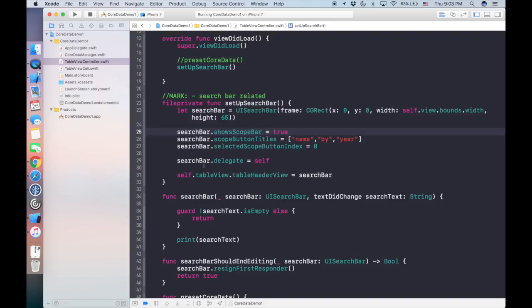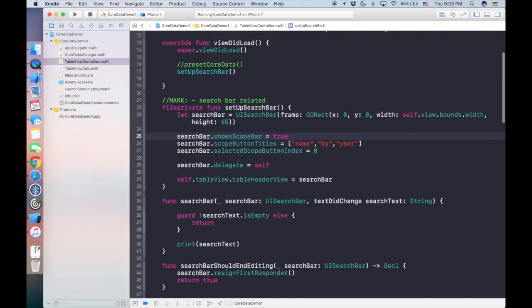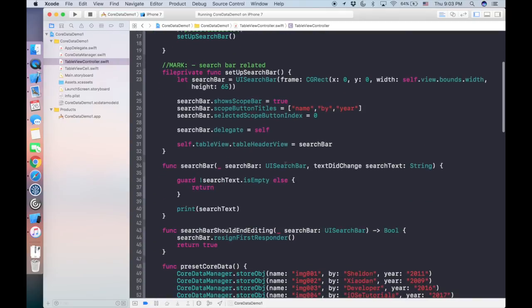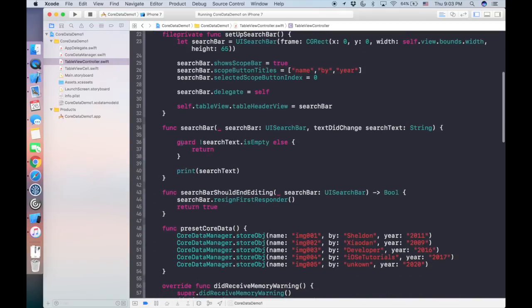Next step, we set the delegate of the search bar to be self, because we're going to use the search bar delegate methods. We will be using two of them. The first one is textDidChange. So in the final result, when we type anything, every character we type, we are fetching different things.